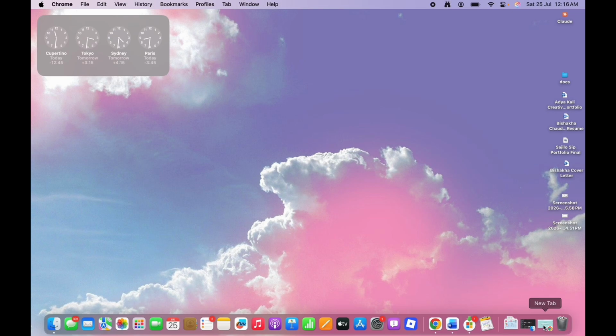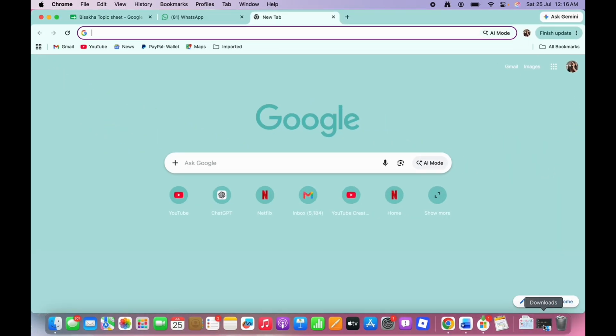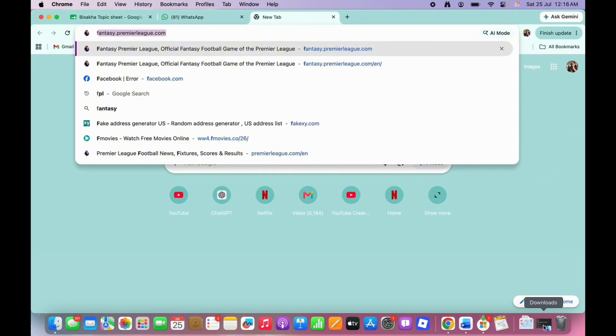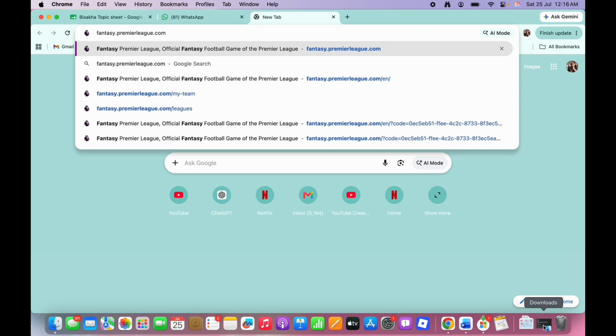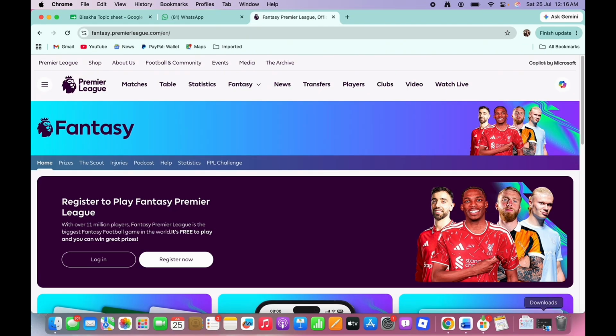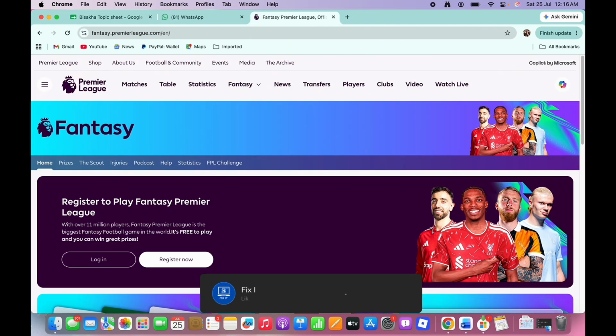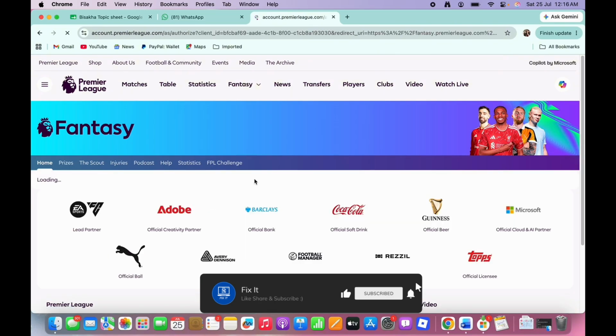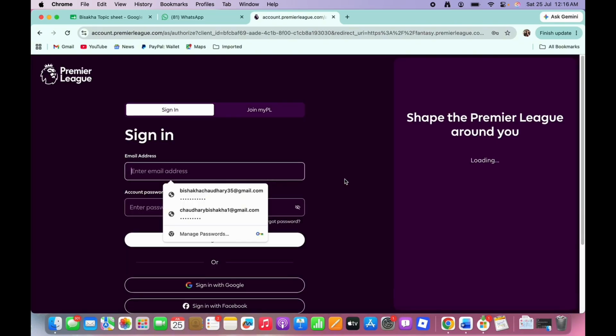Now let's get right into the tutorial. Firstly, go ahead and open your preferred browser and in the search bar, search for fantasy.premierleague.com. Here, tap on the login option you see there in order to start the process of resetting your password.